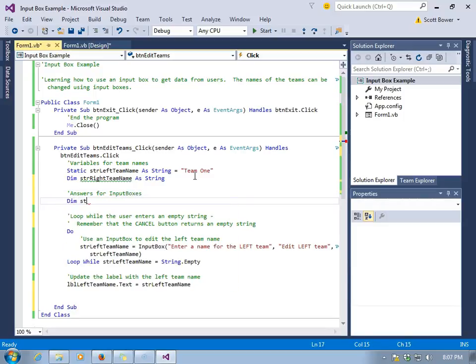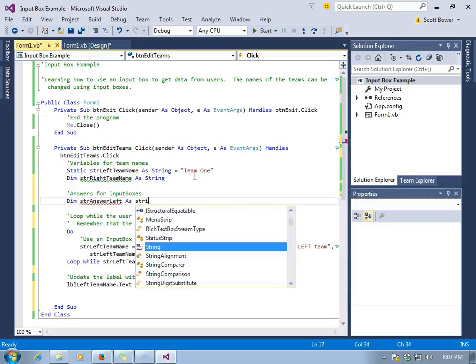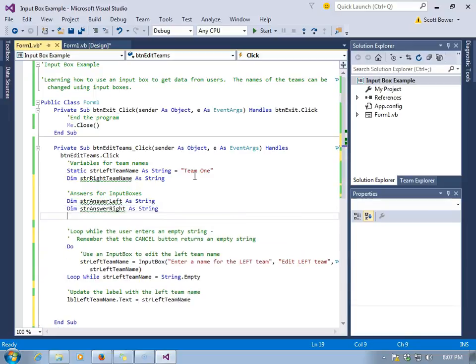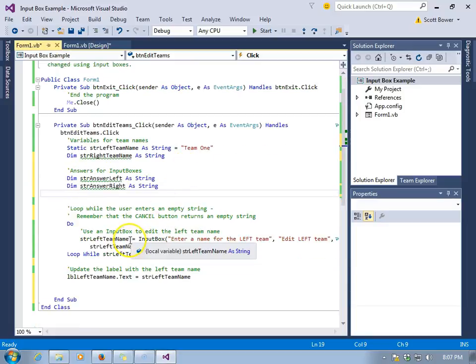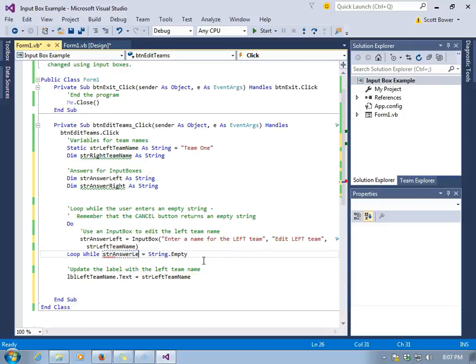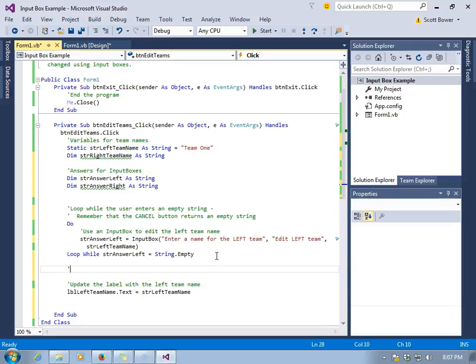We'll put actually two of them here, one for the left and one for the right. And this string variable will equal what's in the input box. It's kind of a holding place for the answer. So instead of putting the answer directly into strLeftTeamName from the input box, we'll put it in strAnswerLeft. And we'll make sure that this loops while that is equal to string.empty. And now, once we get out of this loop, we're guaranteed that strAnswerLeft is a non-empty string.